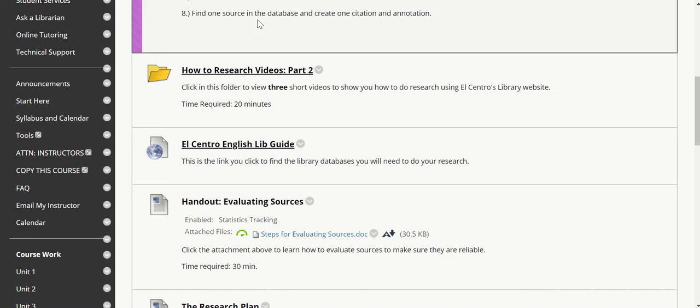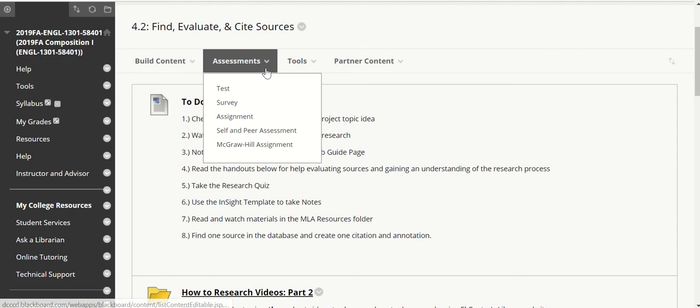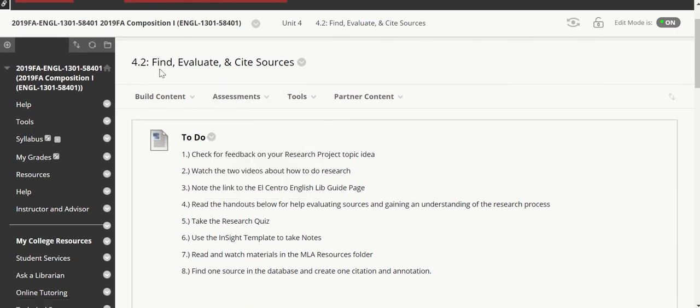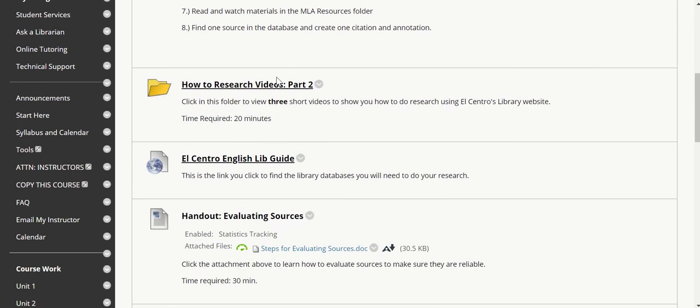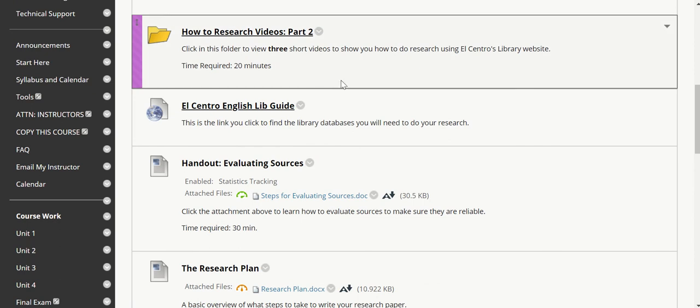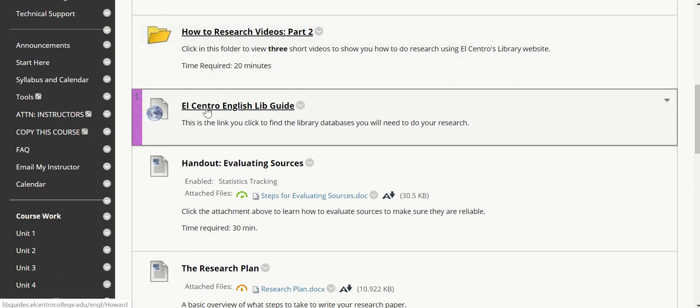Okay, first of all, let's look in our class here, and I'm in folder 4.2. Find, evaluate, and cite sources, where the videos are missing. Okay, they're missing from here. All right, and so right under there, you see El Centro English Library Guide. Click on this link and it takes you into the library. But before you get in the library, it gives you important information that will help you. But this is where you go to get the resources that you need, to get to a database.